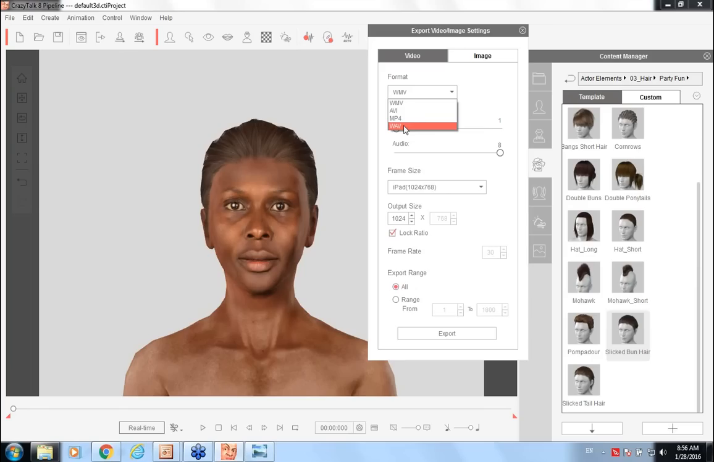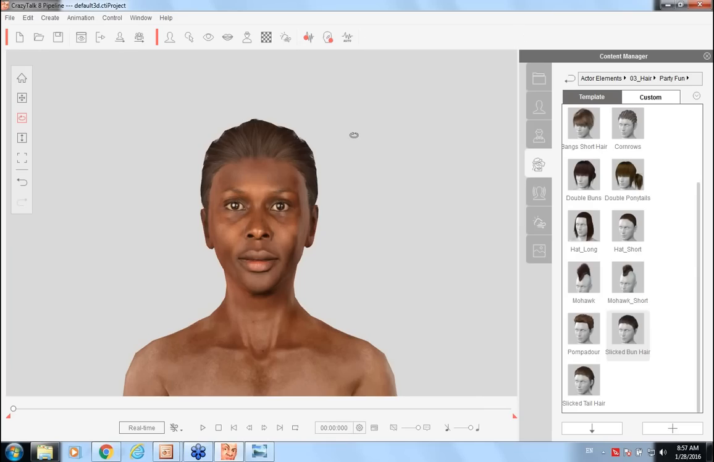Now, I'm on the Windows version here, so I do not have the ProRes 4444 format. If I were working on the CrazyTalk 8 Pipeline Mac version, then I would have that export function to export as a ProRes 4444, and that will allow me to have an alpha channel or a removed background in my video.